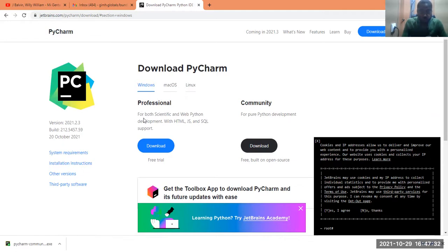The professional version is for both scientific and web Python development with HTML, JS, and SQL support. This is a paid version, I think, because they wrote down free trial. So you'll be given a free trial, and it's a paid version. Then they have the community version. They say it's for pure Python development, free, built on open source. The community version also has full features that you can use to build and start up with. So it's all free. You don't have anything to pay.